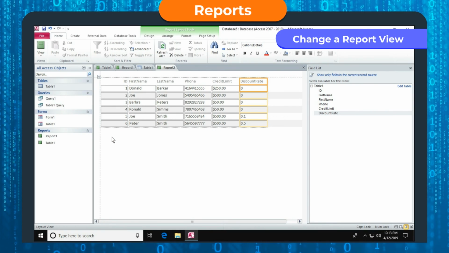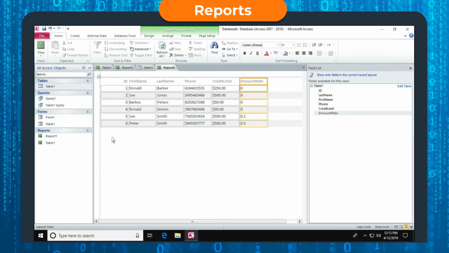Change a report view. To change a report view, follow these steps. Step 1. Click the View button on the Home tab. Step 2. Click Report View.